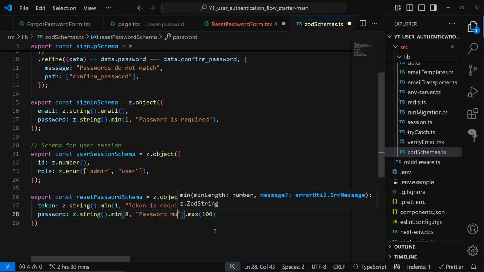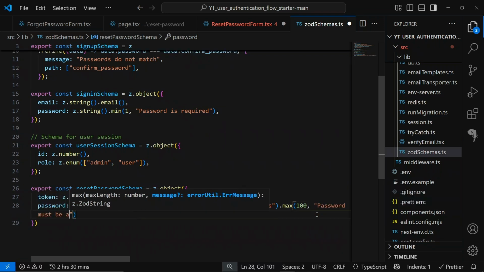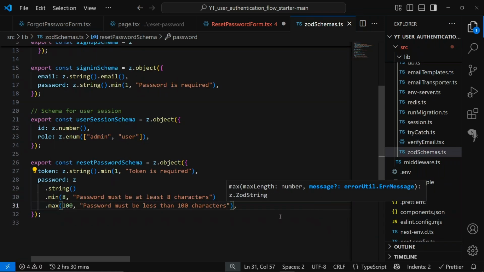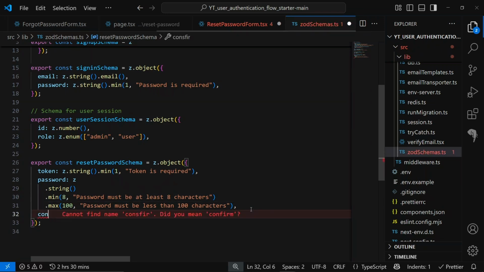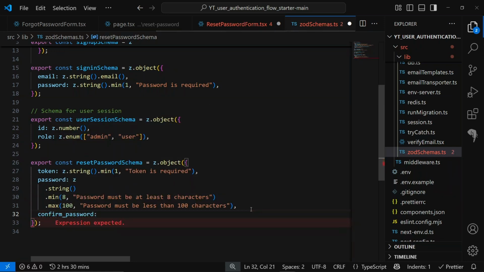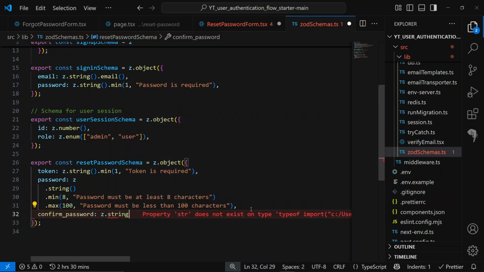So here I'm going to say password must be at least 8 characters. Okay. And for this, I'm going to say password. Right, so that's going to work for a password. Now we need to confirm password. So I'm going to say confirm password. We're just going to make this to be string. We are still going to refine this anyway.